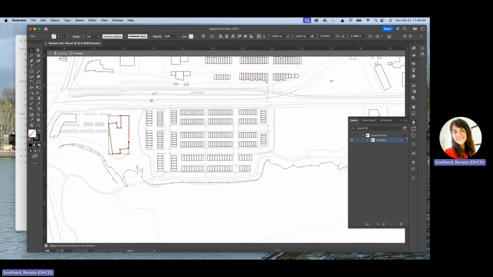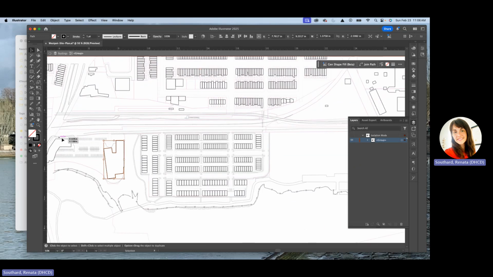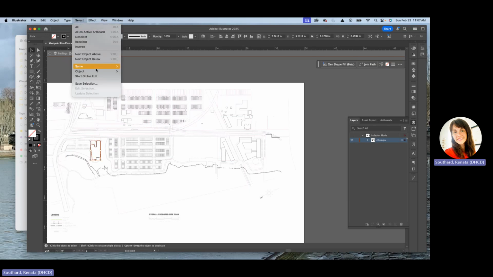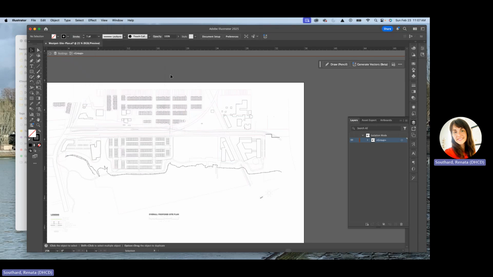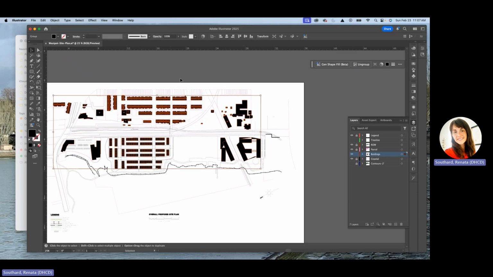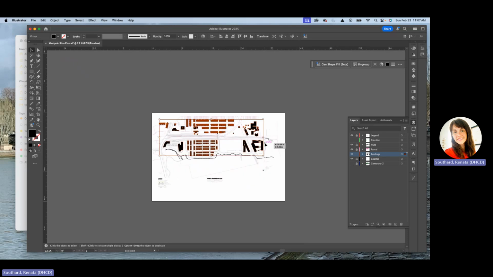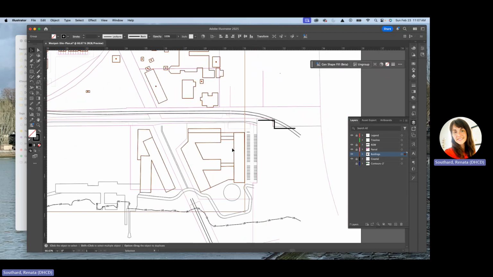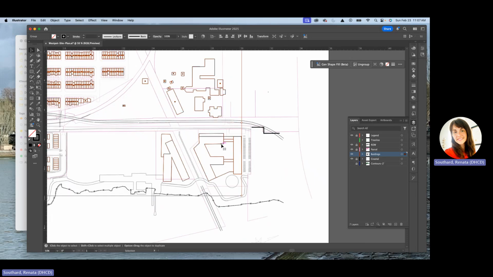But I want that to happen to all of the buildings. So I could either do a select all, I could do a select same fill and stroke, or I could exit out of this group and just select this guy here. Now it selects the whole group and then do that. And now I've got all of my figures out. This one, it's a little goofy. Maybe I want to play around with that a little bit.